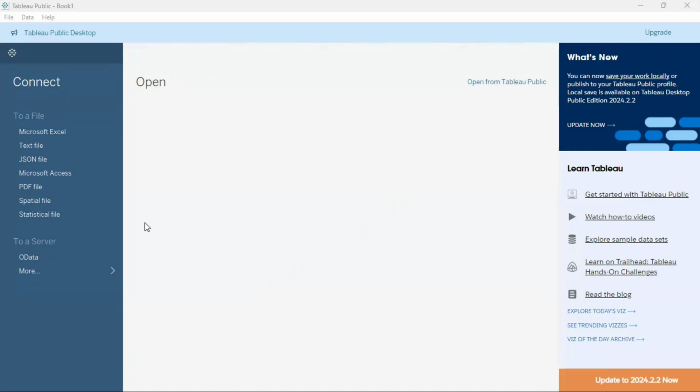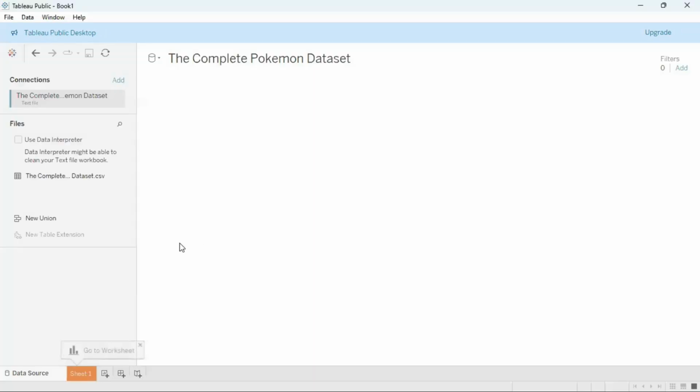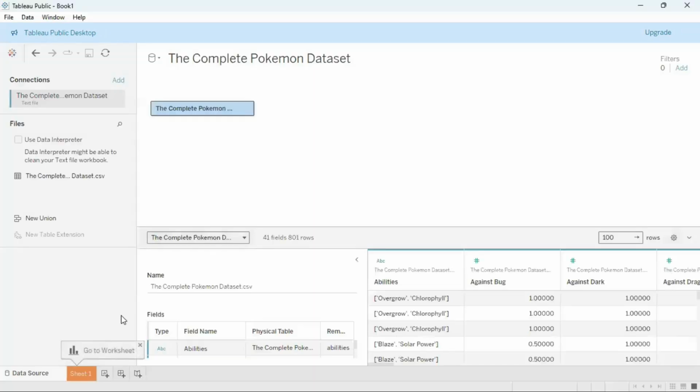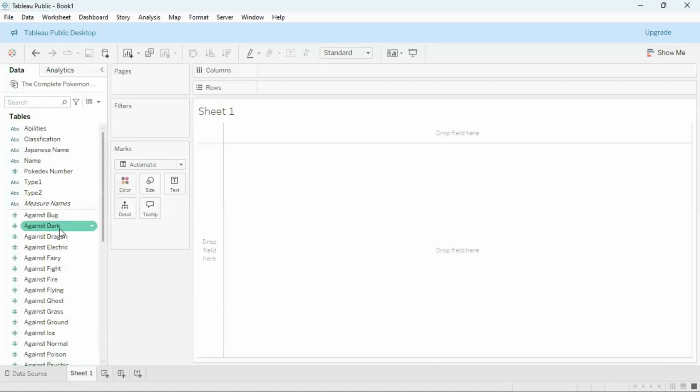So now that the dataset is loading, and here it has loaded, we can see all the attributes in the right-hand corner. I'm going to go to my worksheet here, highlighted orange, called Sheet 1. And I'm going to drag the measure Against Dark to columns, Against Ice to rows.